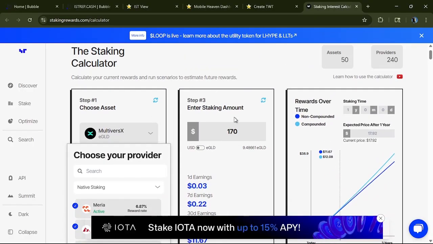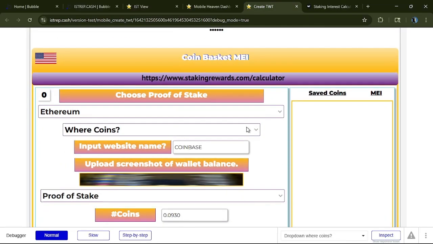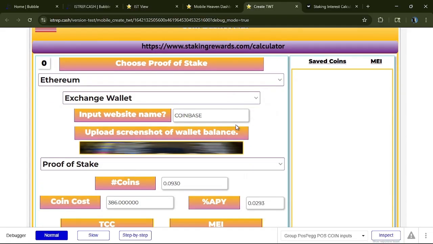And you can put in your staking sum here. So this is to assist you in filling out your TWT, right? So we can say where the coins are, right? And we can put that in there in that block.